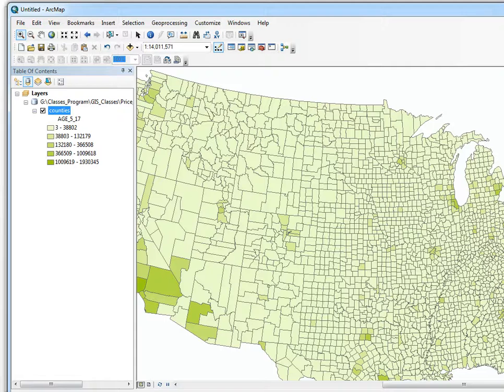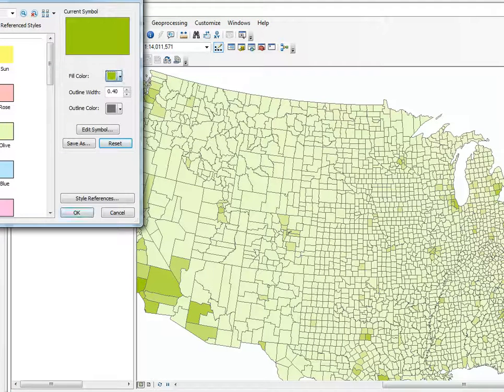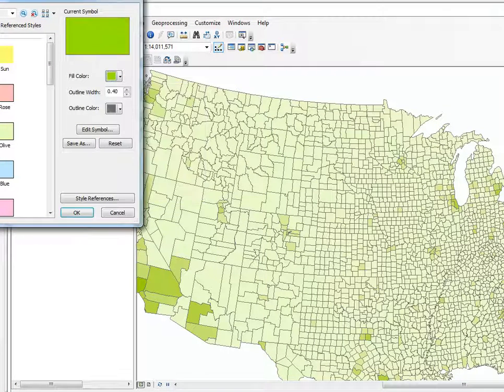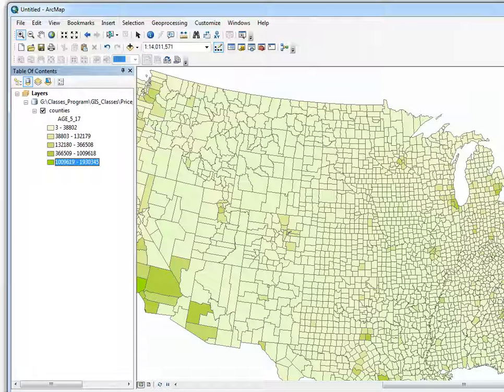That may not be the best color scheme to use. And so I can even go in here now and change some of these myself, make them a little bit darker. I have some flexibility, although I don't think that's all that helpful.